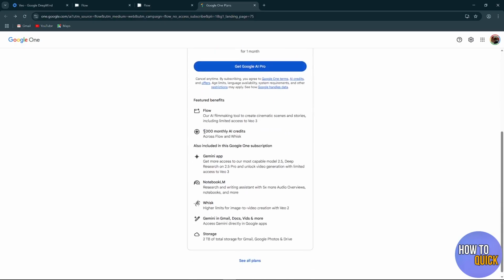Additionally, you will get 1000 monthly AI credits which will allow you to create videos, as credits are a must if you want to create videos using Google Veo 3. So once your subscription is all set, you will receive these 1000 monthly AI credits. With these credits, you will be able to create videos.